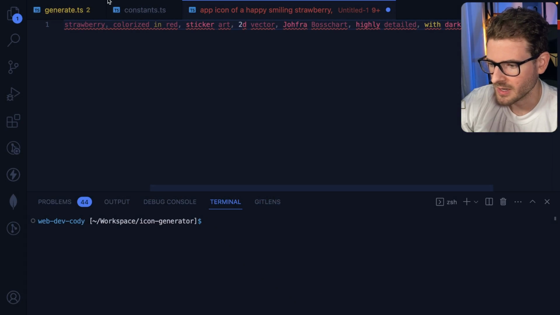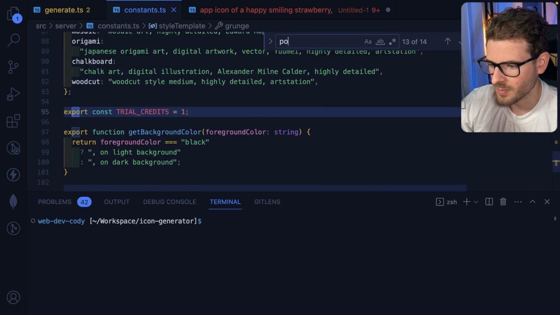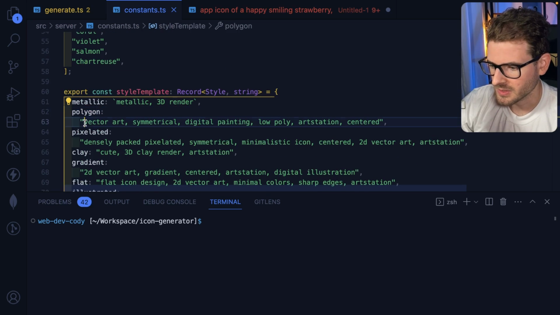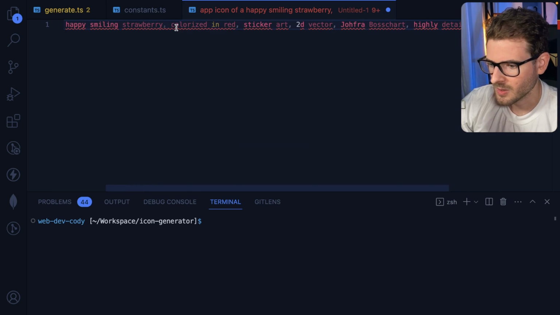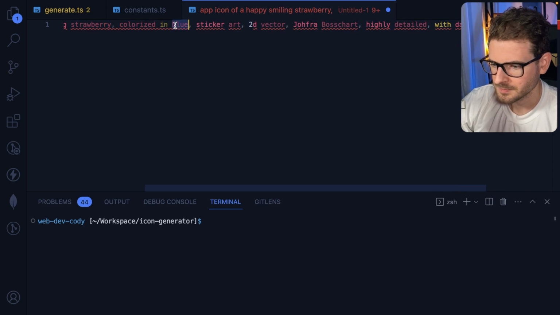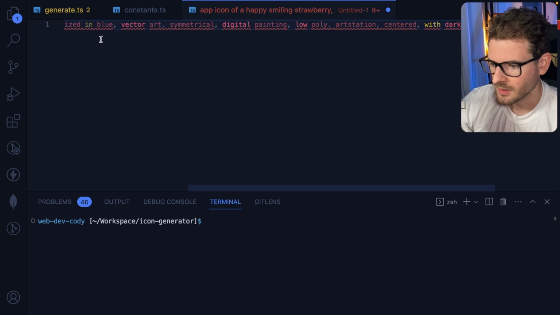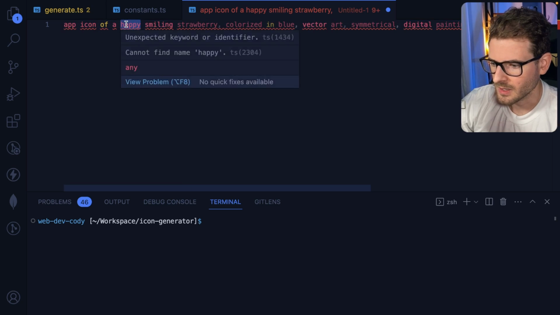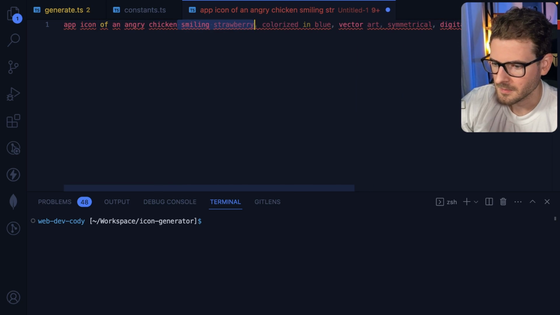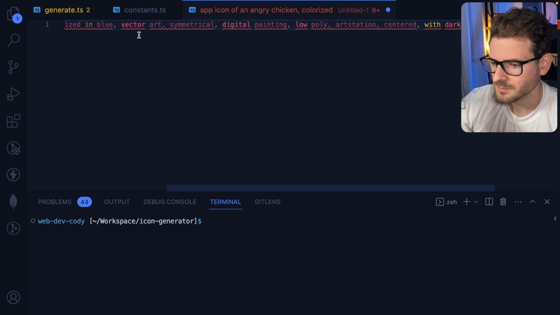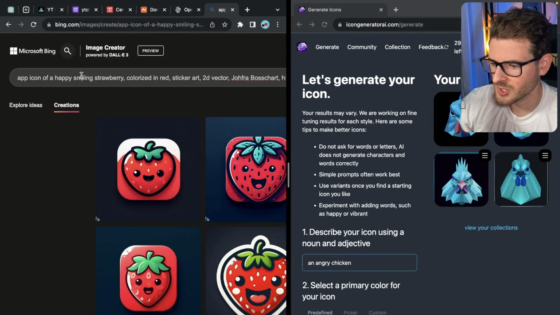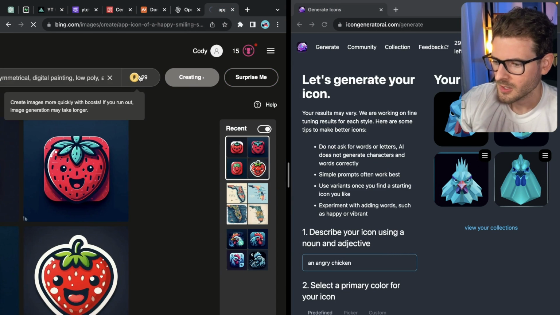And while that's generating, I'm going to go ahead and figure out what are the constants for polygon. Okay, it looks like this. Here's my special little prompt. I'm going to go ahead and say remove. This will be colorized in blue. And go ahead and overwrite all this. And I'll say an app icon of an angry chicken. Okay, so let's try this in Dalle. Let's hopefully check that out.